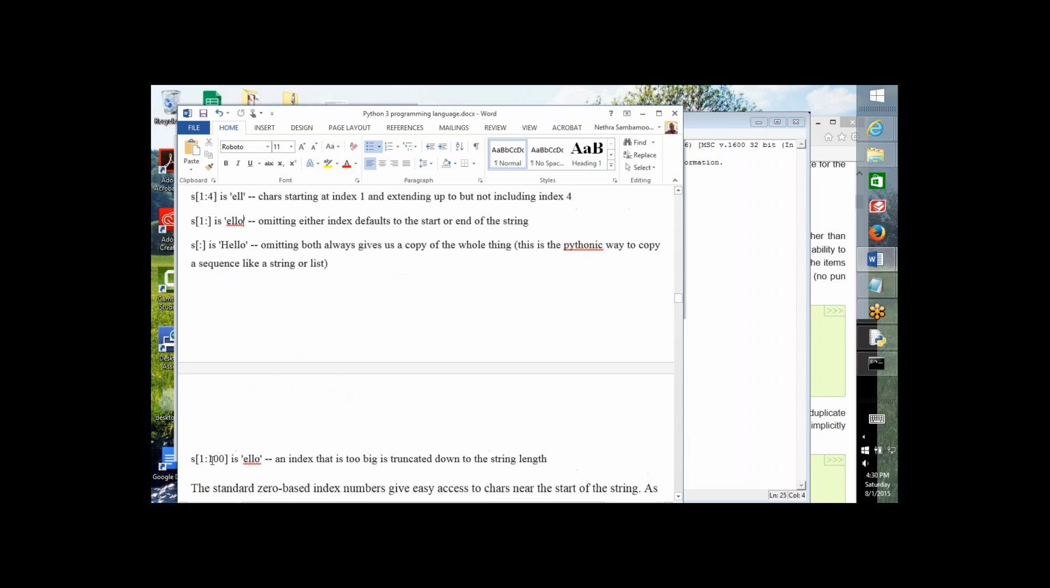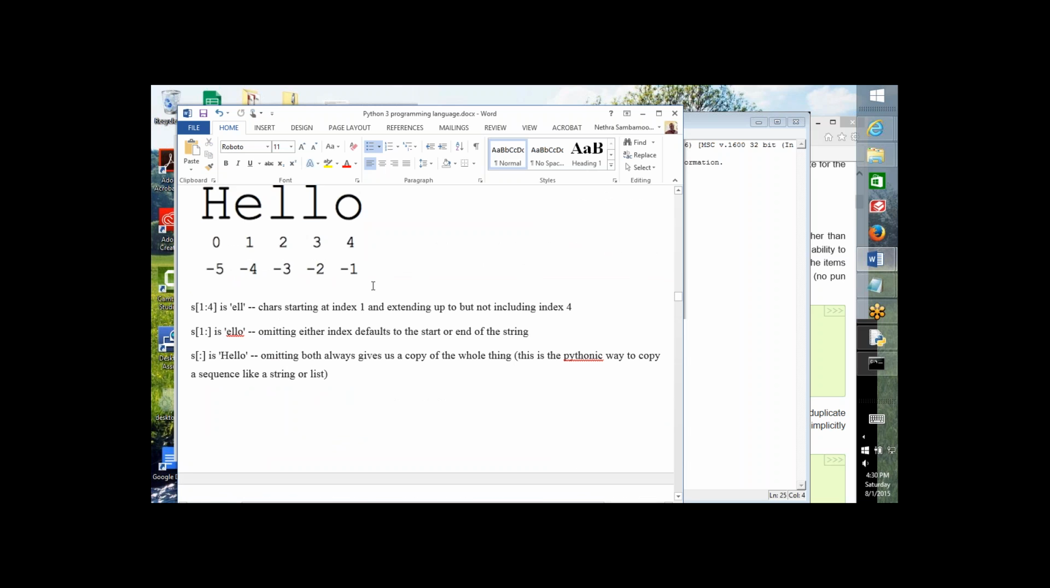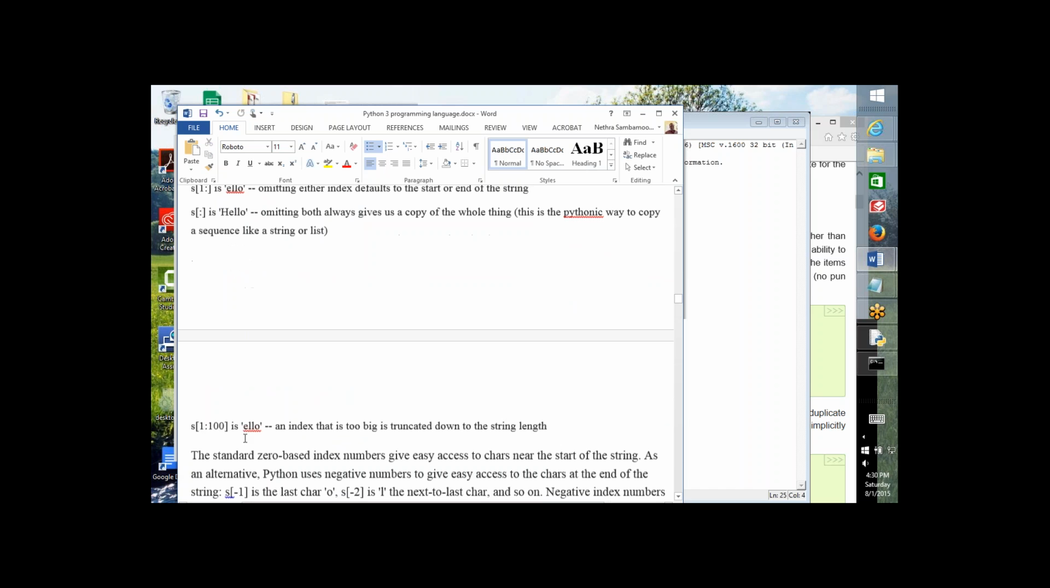But if I put 1:100, even though I have only 5 letters here, which means it cannot go beyond index 4 because we start at 0, it doesn't do anything after that. It's not that it will repeat or anything, okay? It just picks up whatever is left. Start is included, but end is not. Exactly, yes.